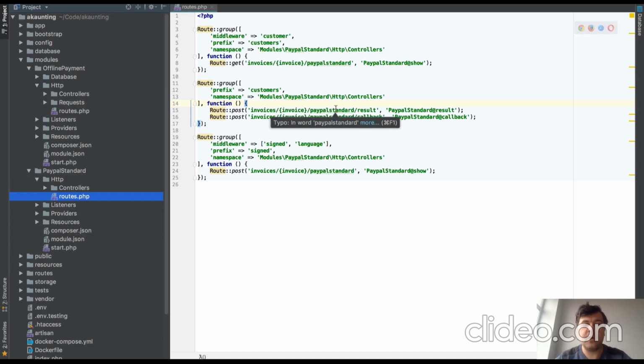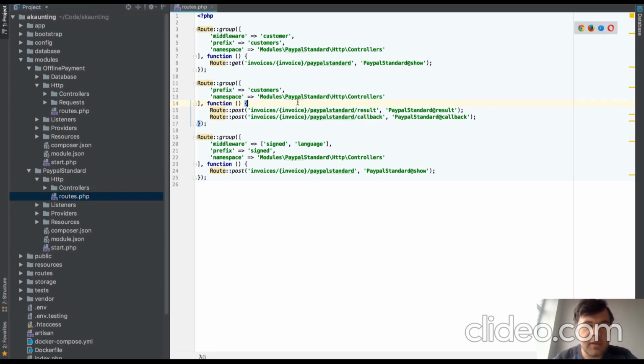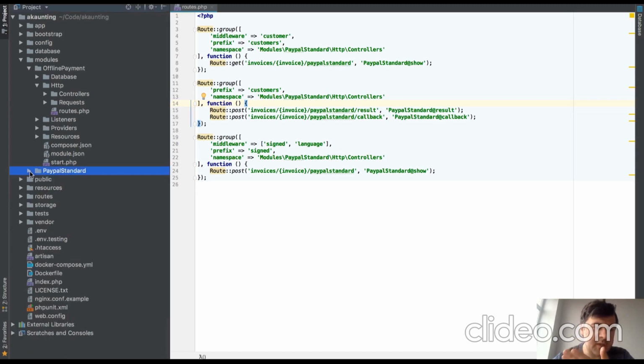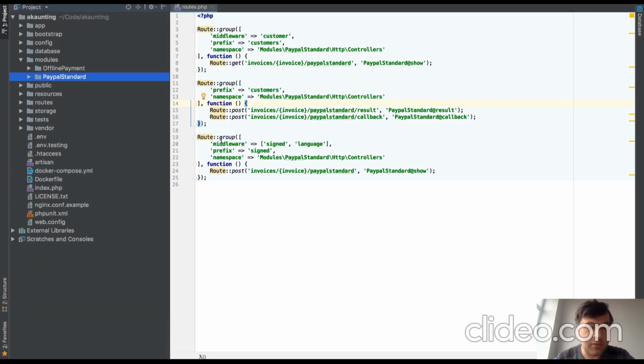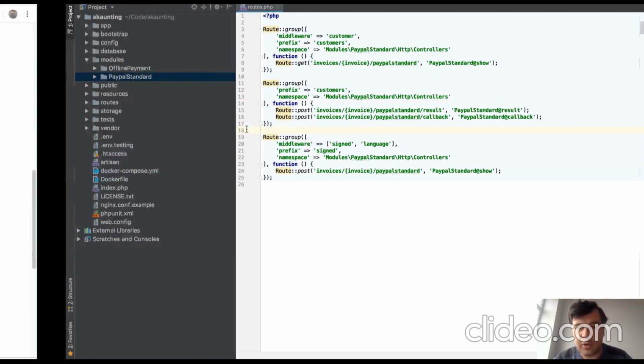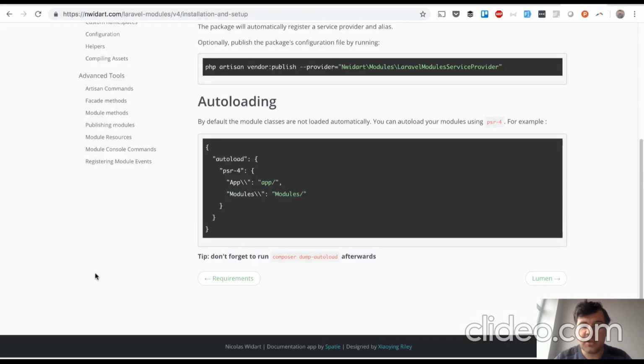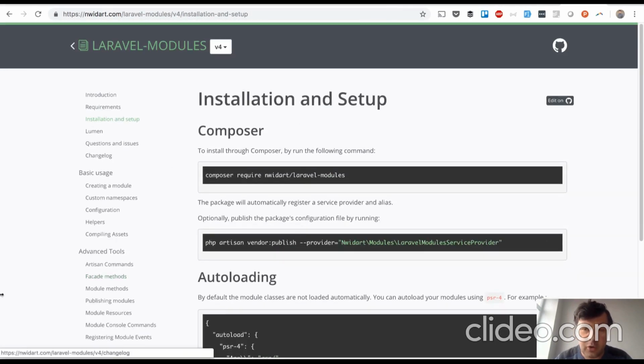I'm still not sure if I would do that, if I would structure the module into a separate folder, like totally separate. But in this case, probably the module offline payment only works with that domain, with offline payments, and PayPal standard is only working with PayPal. So it does make sense. If you want to check out the Laravel modules package, it's pretty popular, and it has version 4 already.